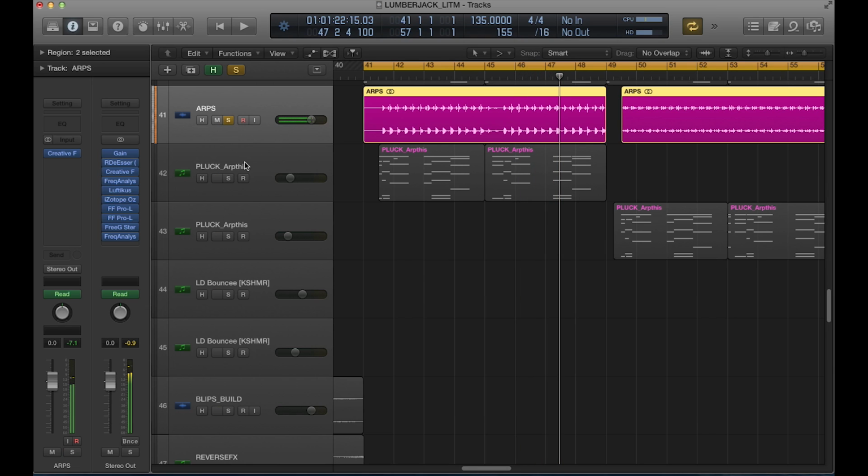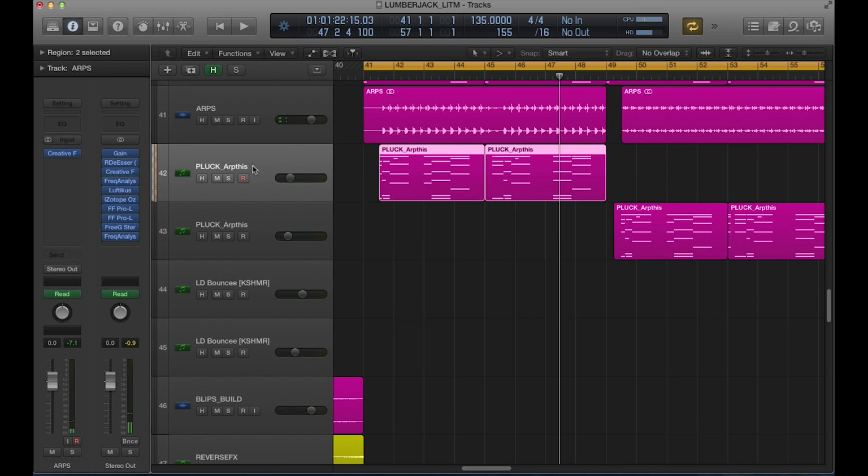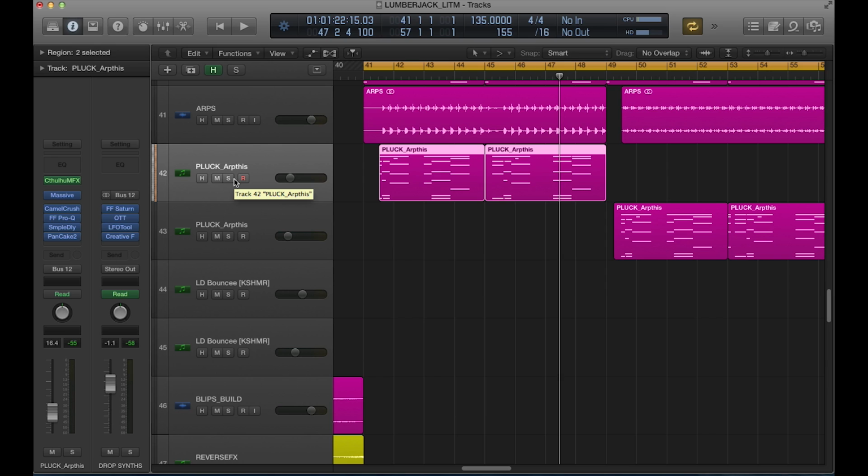So it's literally the same chords being played, but it's being panned left and right, and then it's also got this weird pitch modulation, so it sounds like an old school analog synth.